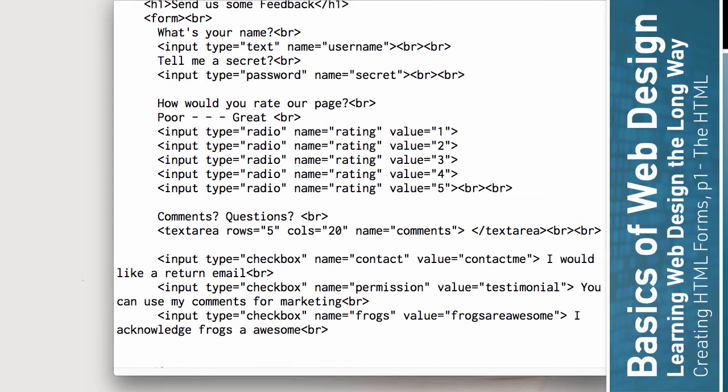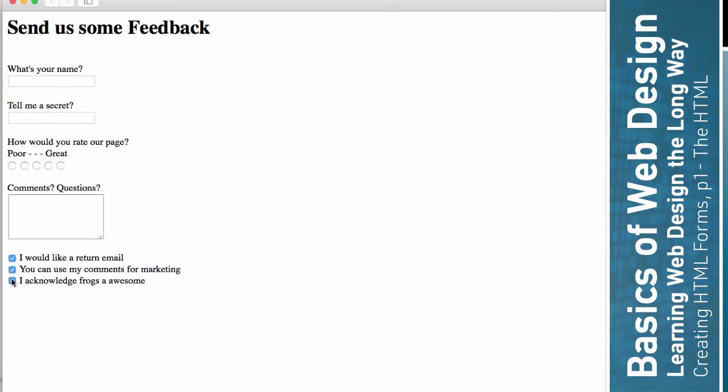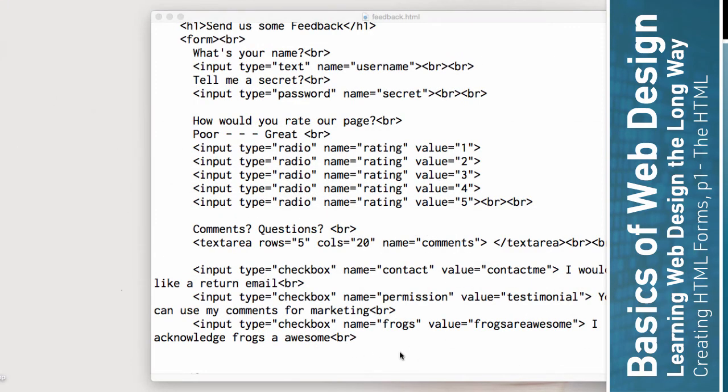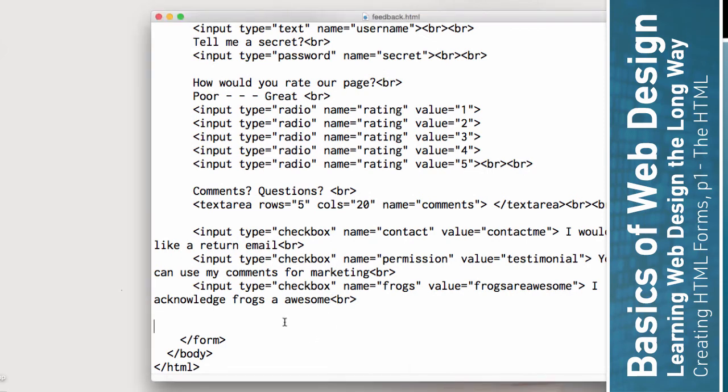And if we save and we open this up, there we go. So we've got checkboxes, and multiple boxes can be checked. And we've got the radial buttons, we've got comments, we've got a password field, a bunch of different things. Now we need a submit button, right? So submit button's pretty easy to do.